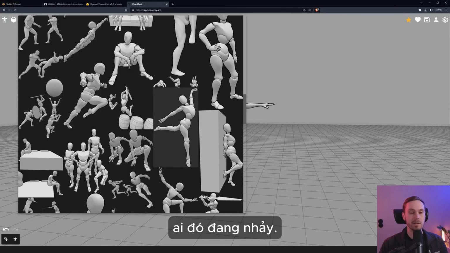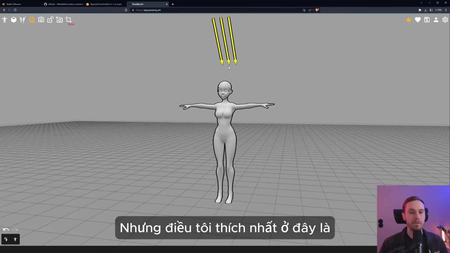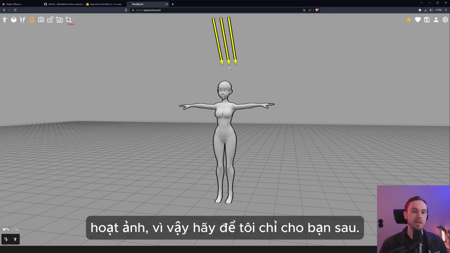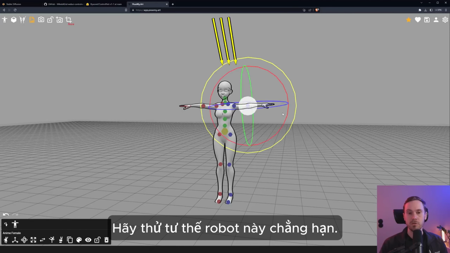Here's someone dancing. But what I like the most about this is actually the animations. So let me show you in a bit. Let's say I have this character here and I want to put this into a pose. Let's do the robot here, for example.